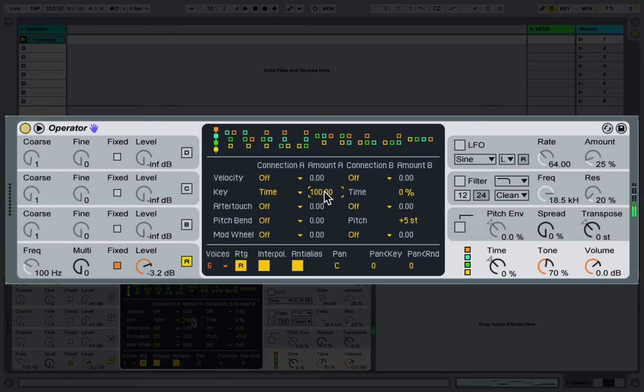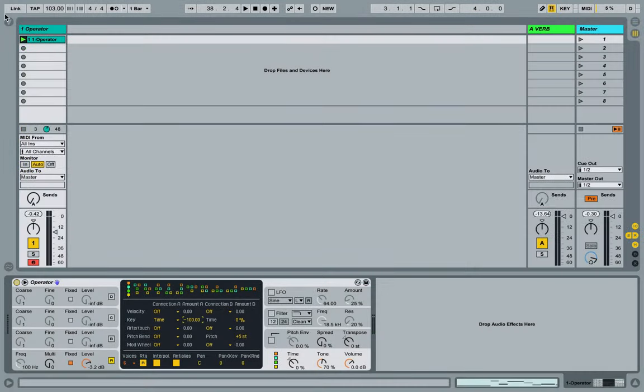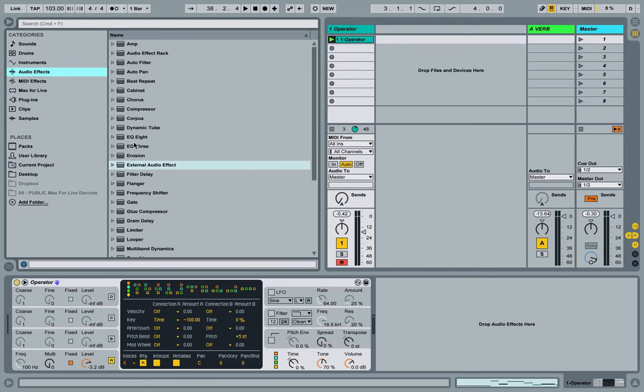problem now is that as I play up the keyboard, it goes down. So to reverse that, let's go to negative 100. And now we've got at least some pitches, but if I try and play like a major triad, it sounds funny. It's not quite playing the notes that we'd expect. So let's actually find out what it's playing.